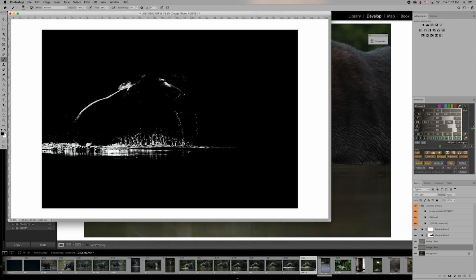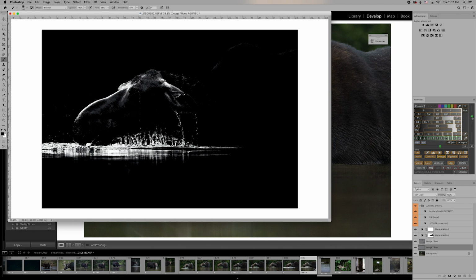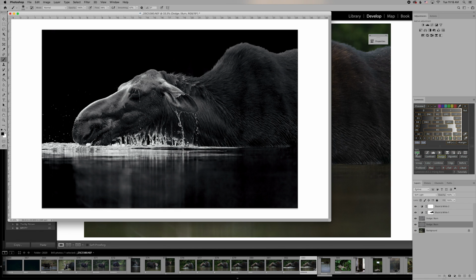Now I can refine that selection with the green slider in the Luminar dialog box. So here I've broadened it a bit. Now I'm fairly happy with that overall. So I'm going to hit select now. And we've created a second dodge and burn layer. And this time I want to brighten that up.